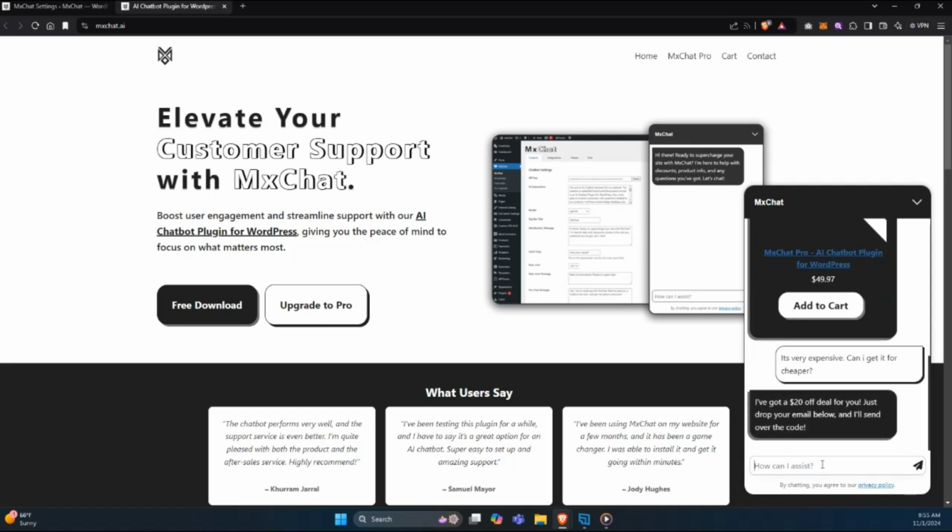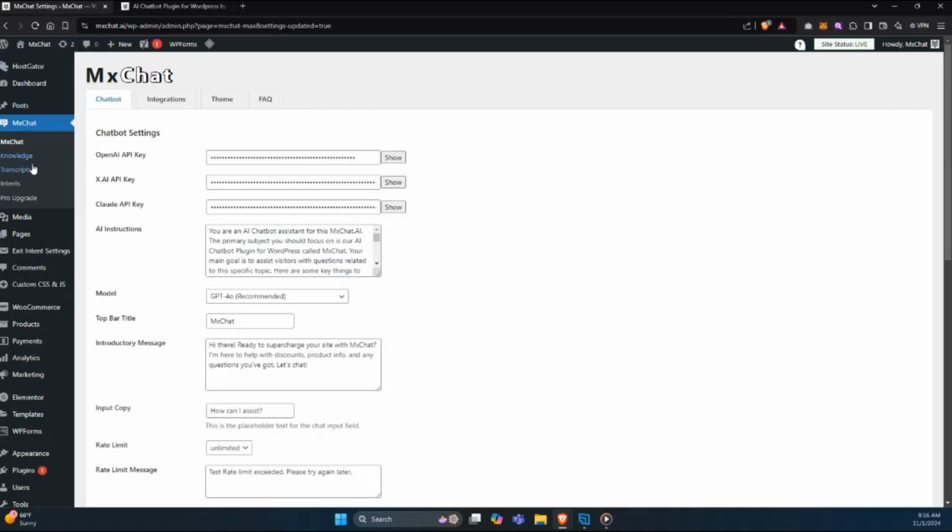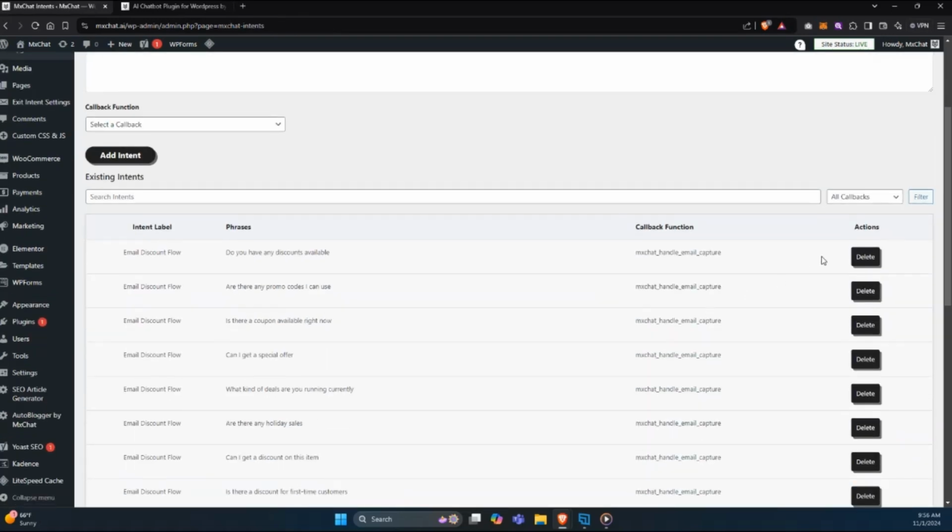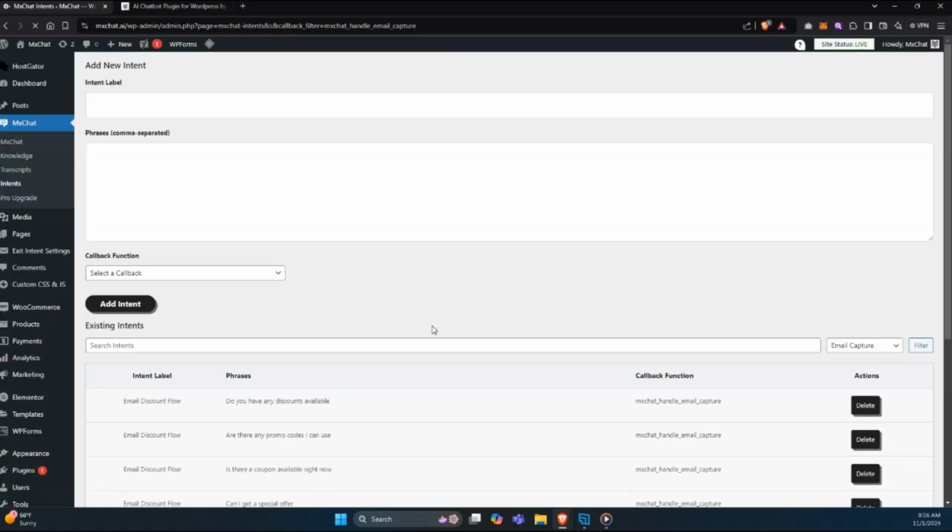So you can see this fired the email flow. But if you go back and look at our intents here, you may recall that under the email flow, we don't even have the word cheaper here.